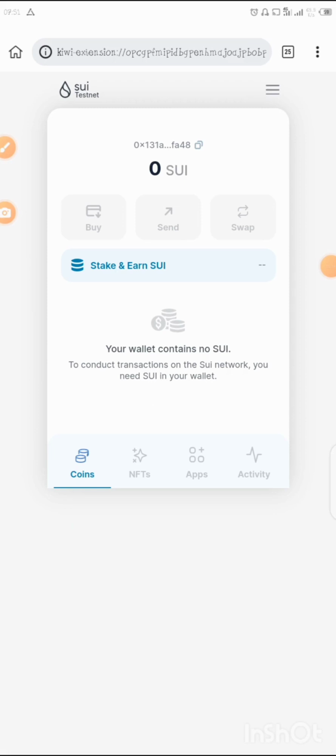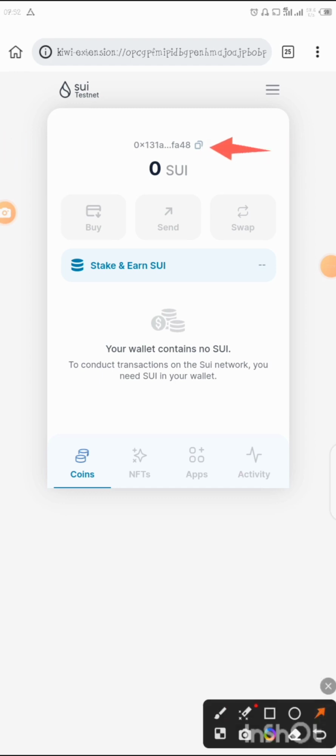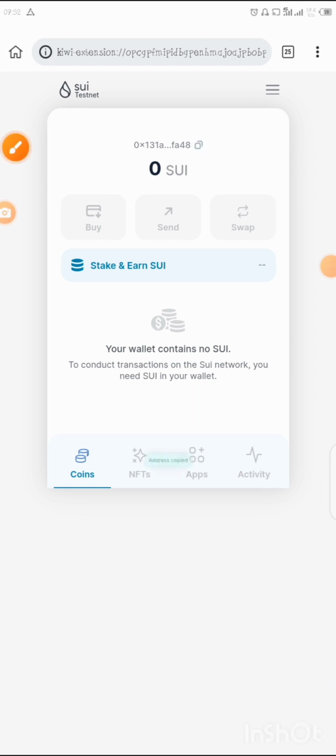As you can see, we have 0 Sui. So we are going to get some faucet tokens. We are going to get some Sui so we can partake in the testnet. So what you do is click on the copy icon here. See the copy icon, just copy.